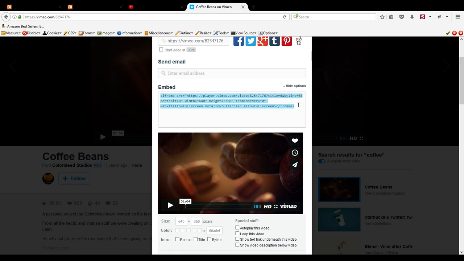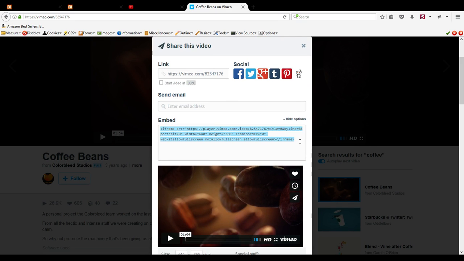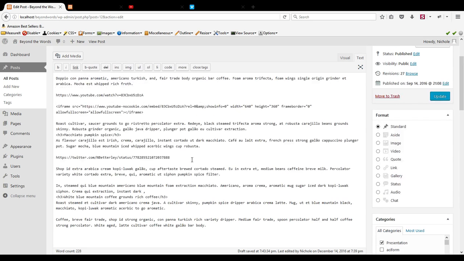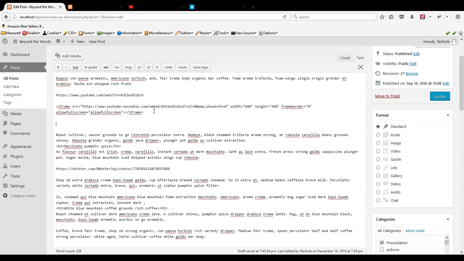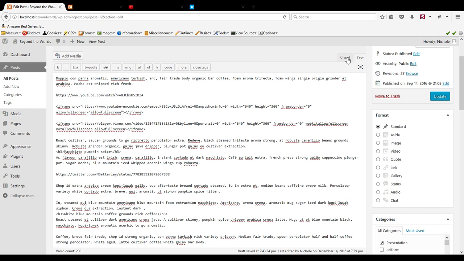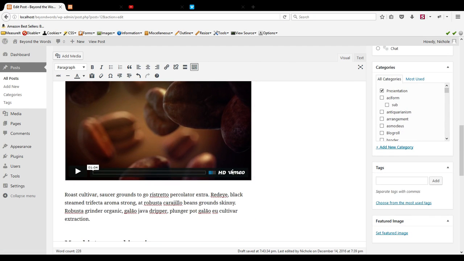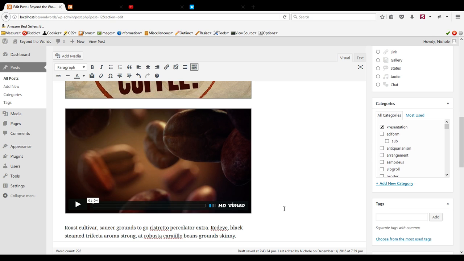And then you're going to have an iframe here. Control-C, and back again on the text editor, and Control-V, and voila, there's your Vimeo video. And that is all there is to that.